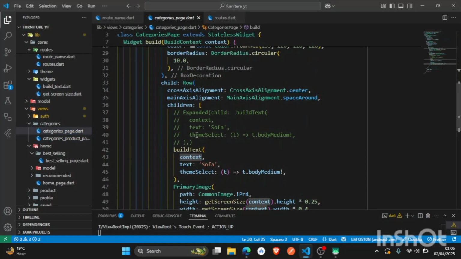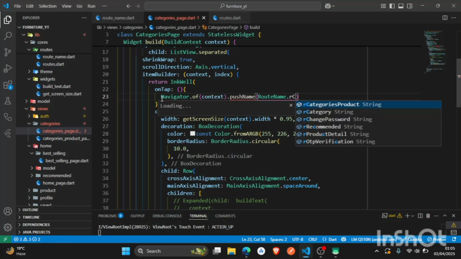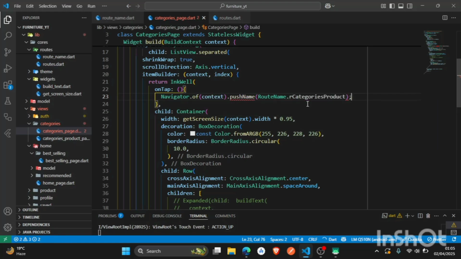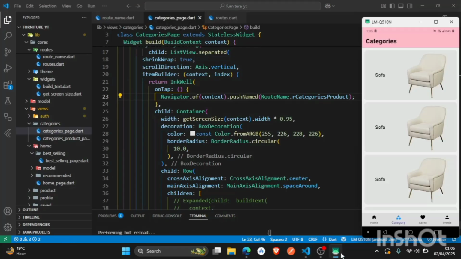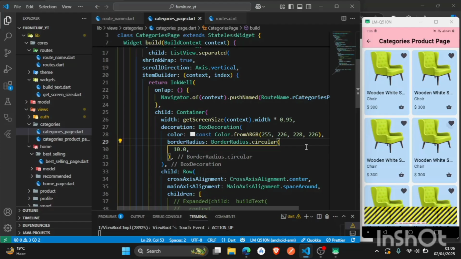So if here we click on this, we use Navigator.of(context).pushNamed with the route name, the categories product. Yeah, here is pushNamed. Okay, so let me reload the application and view how it will work. So we click on this container. Yeah, this is shown.